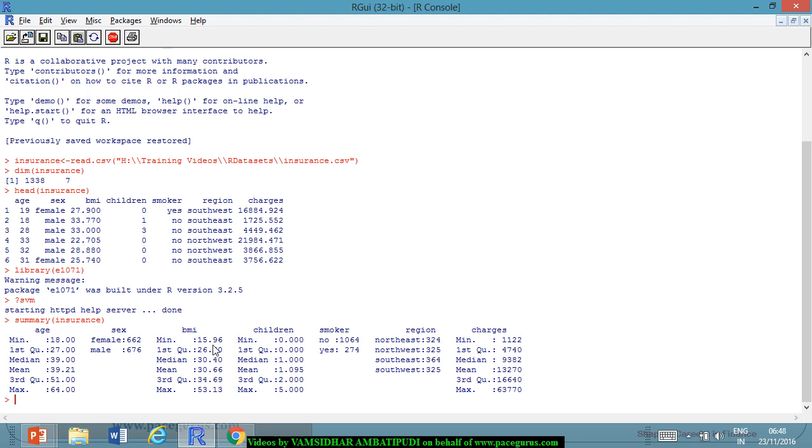BMI is ranging from almost 15.96 to 53.13, numerical. Children ranging from 0 to 5. Smokers, almost 1000 out of the total set of people, they are non-smokers. Out of the 1338, only 274 of them are smokers. When it comes to the region, I think more or less everyone is equally distributed into the 4 regions. Charges is looking like pretty much spread out, right? Minimum is 1122 to maximum of 63,770.